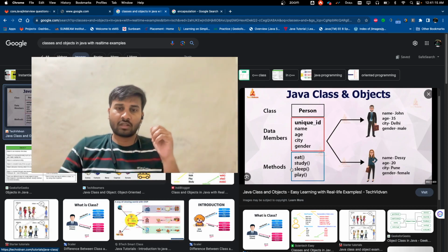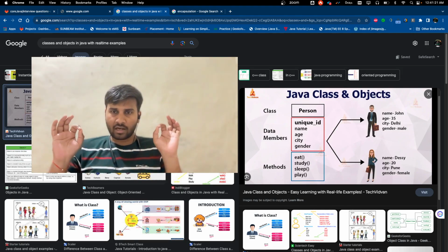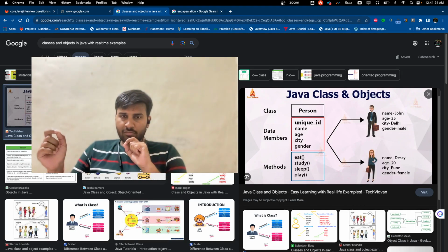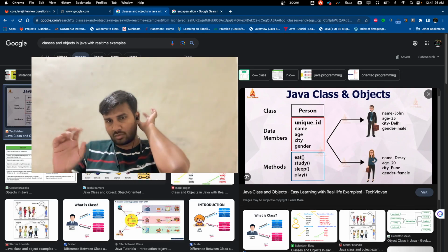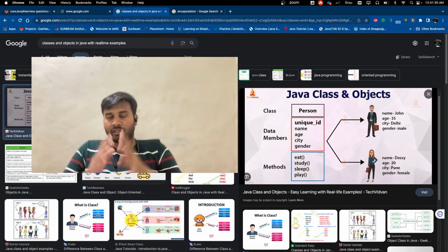Now comes the question of how to create an object. The new operator instantiates a class by allocating memory for the new object and returning the reference to that memory. The new operator also invokes the class constructor.